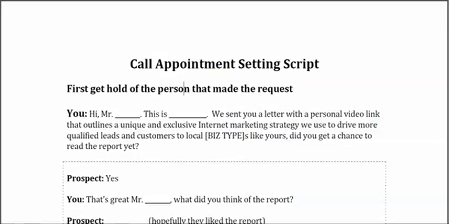So here's the script. It's pretty simple. First, you want to make sure you get a hold of the person that has made the request or filled the form out. I do that if I get a gatekeeper or somebody else. I let them know that I'm returning a call, or somebody sent me an email or filled out a form on my site, and that I'm just getting back to that person with the information that they requested.